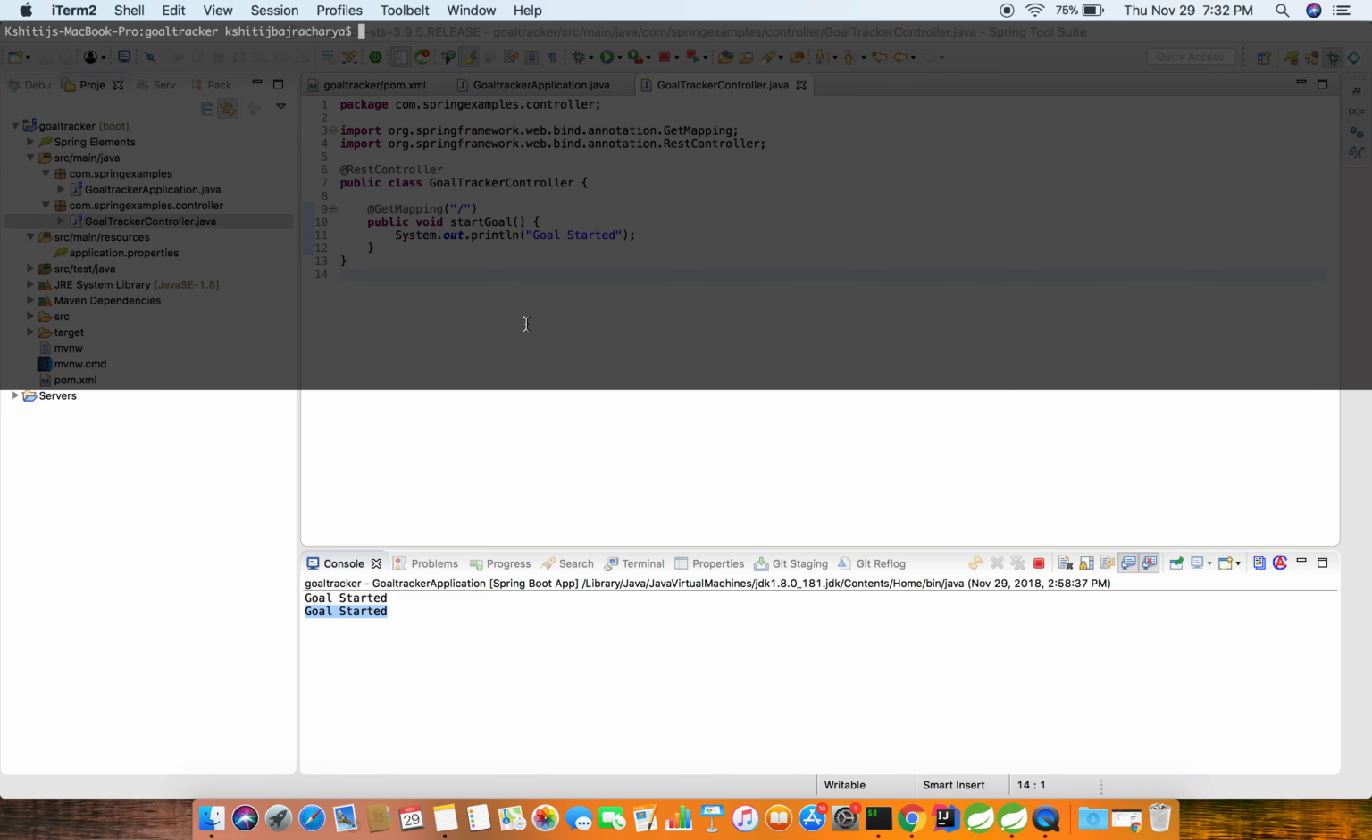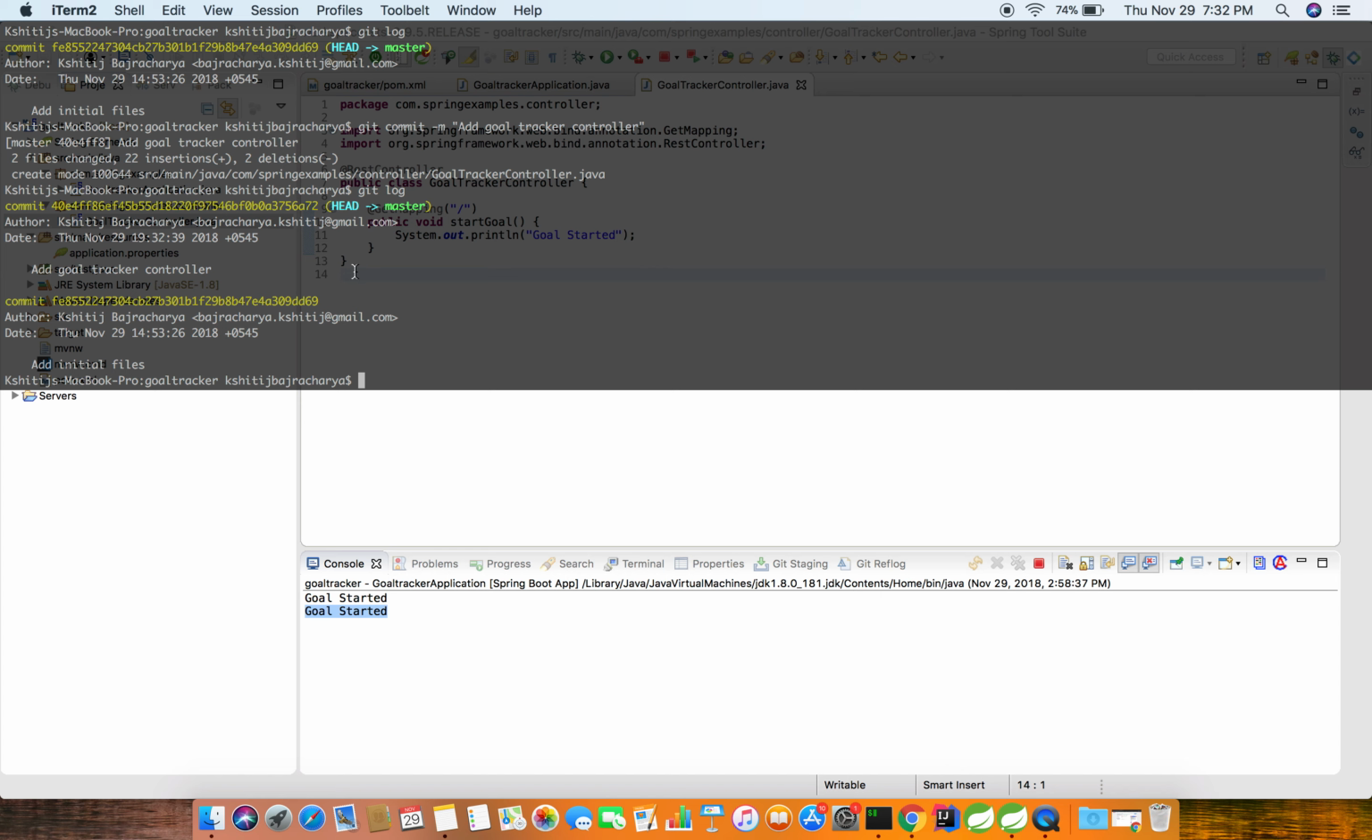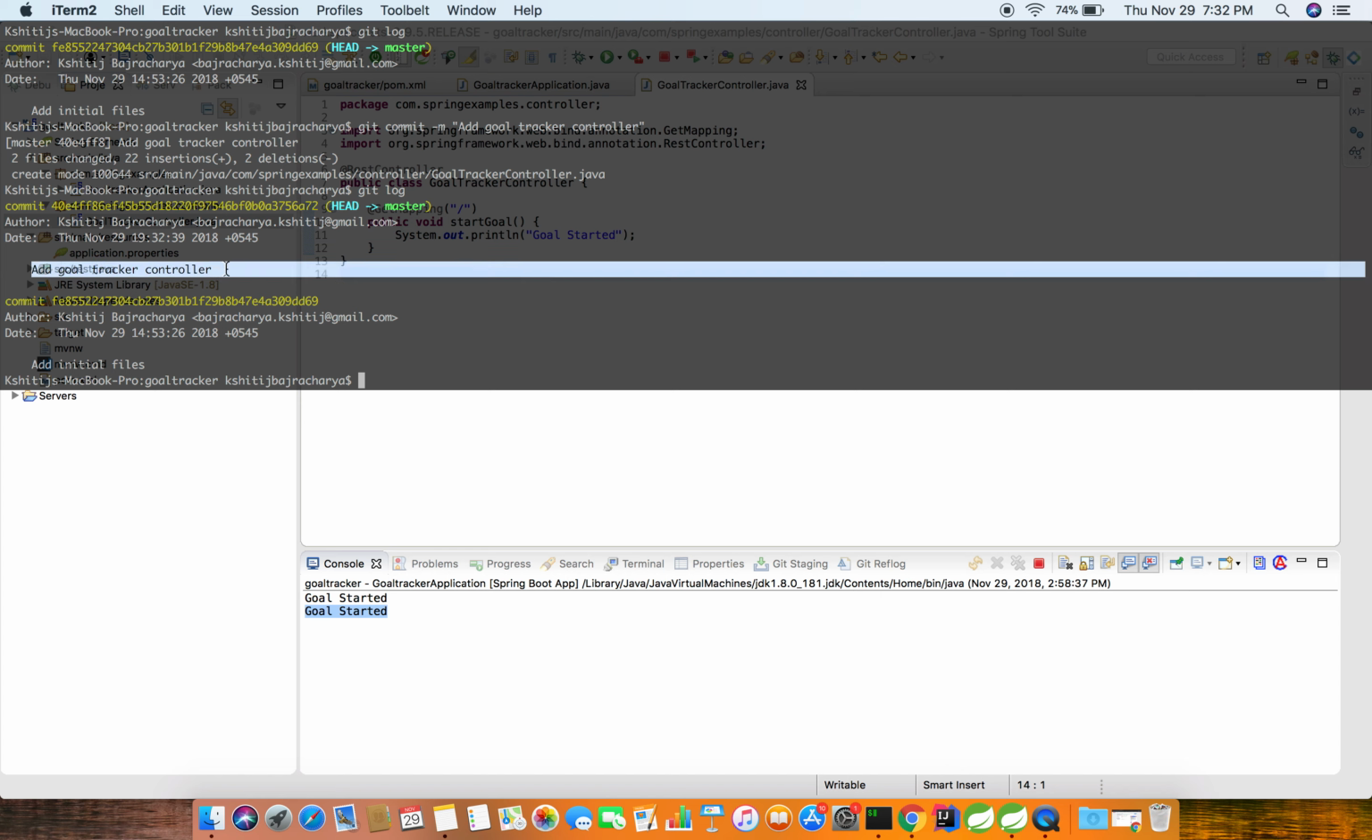And the reason I use git is because you can see those changes with diff, you can also see the logs. Right now we have only one. If we make a commit with the message add goal tracker controller, so git log, now we have two commits. Okay, add goal tracker controller.